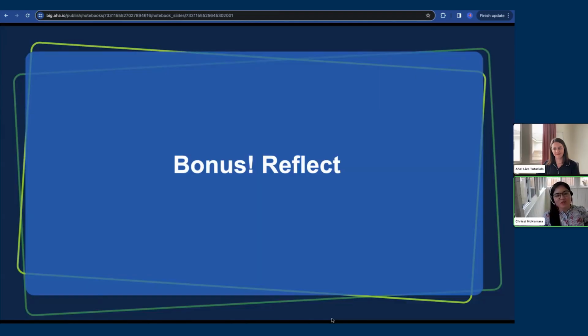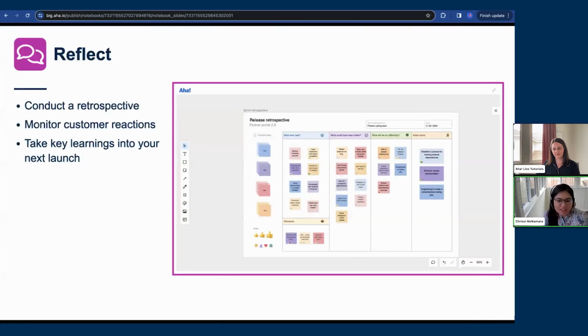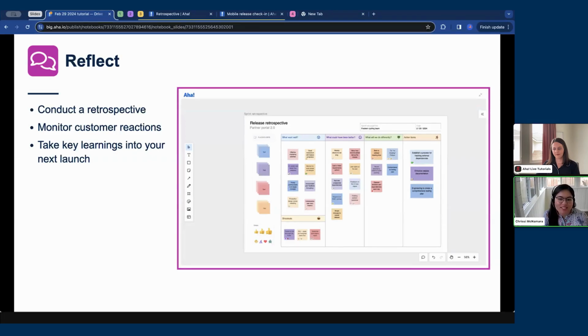So at this point, your product launched and it was a great success. Of course, the first thing to do is celebrate the team's incredible accomplishments. And then we can reflect on the launch process to make your next one even better.